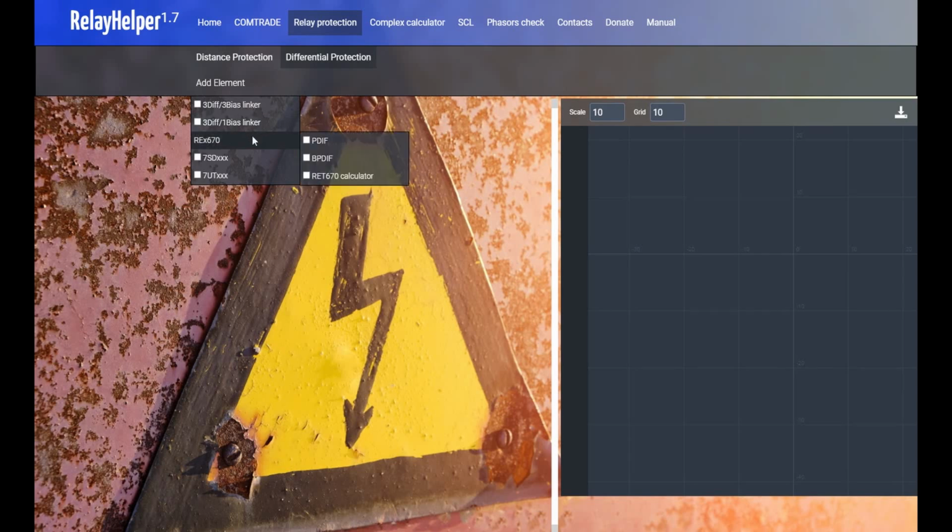This submenu has three options used with ABB relays. pdiff can be used to enter and visualize settings from line, transformer, generator or motor differential protections. ppdiff is used with busbar differential protection. With the RET670 calculator, you can emulate the differential algorithm for a 3-winding transformer. These elements are used with corresponding Siemens relays.